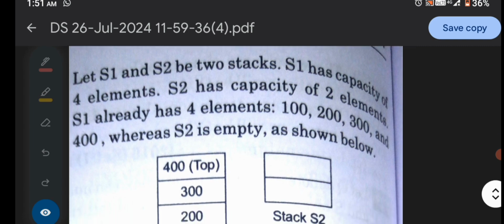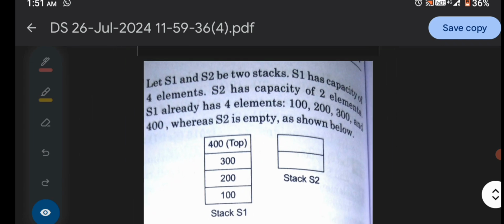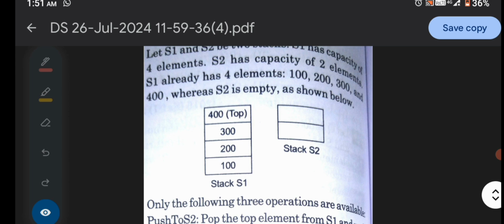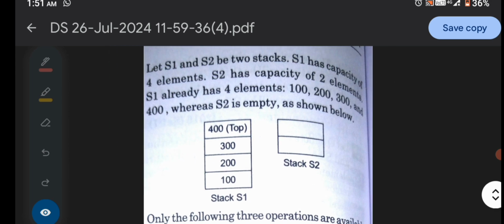It is based on the stack. Okay, now here we are given two stacks, S1 and S2. S1 has capacity for 4 elements as shown here, and S2 has capacity of 2 elements. S1 is already filled with 100, 200, 300 and 400. Now S2 is empty.